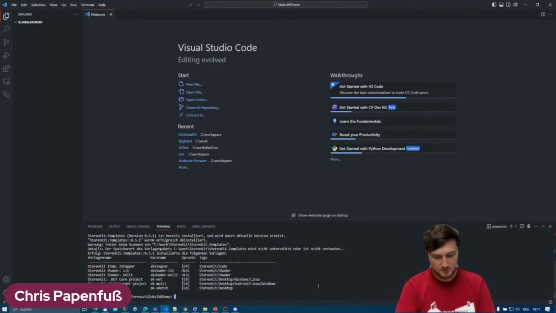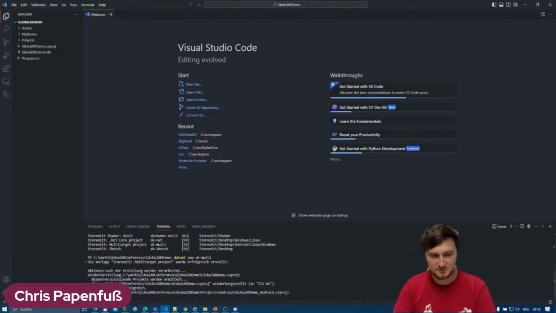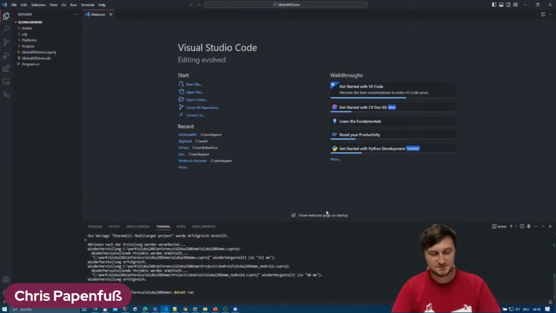Okay, and now I want to create a new project using one of these templates because I want to show you that running on different devices. I choose the multi-platform template, .NET new SK multi. Let me have a look. I will make this text larger as soon as I'm going into programming. Okay, so as you can see, it generated some files for me. What I can do now is really just .NET run to see what it does.